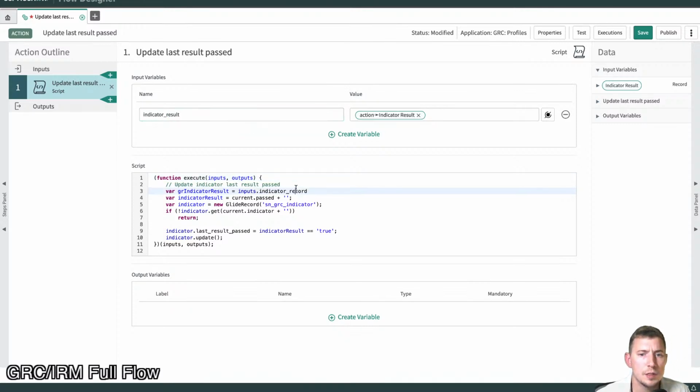The problem is you've got a field on indicator result called passed. So this should actually be called, that's a string of passed, and that is gr indicator result dot. I prefer to use get value.